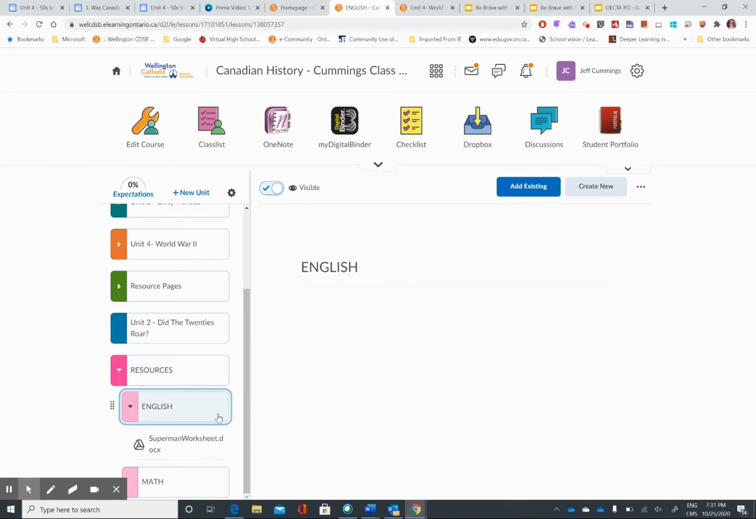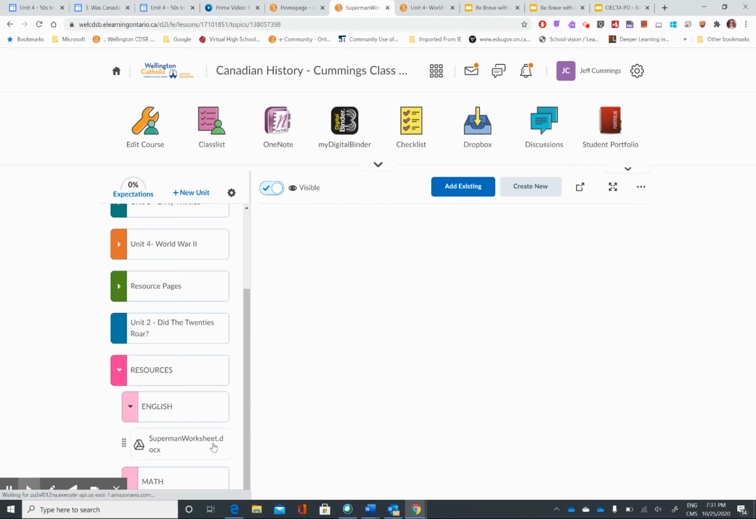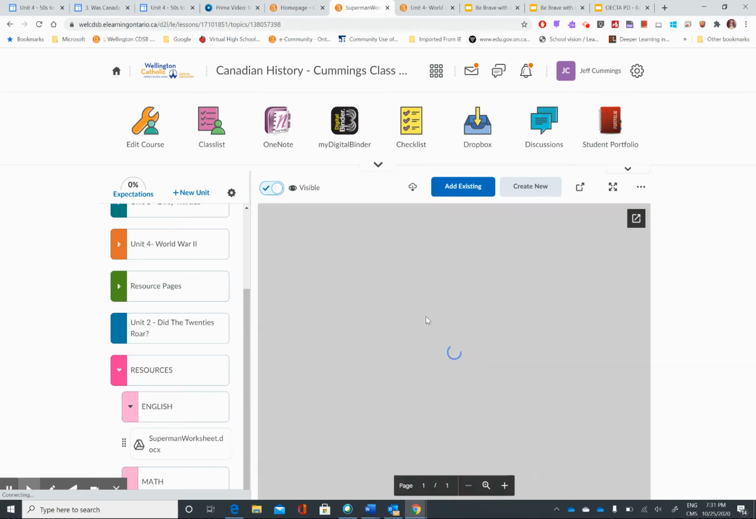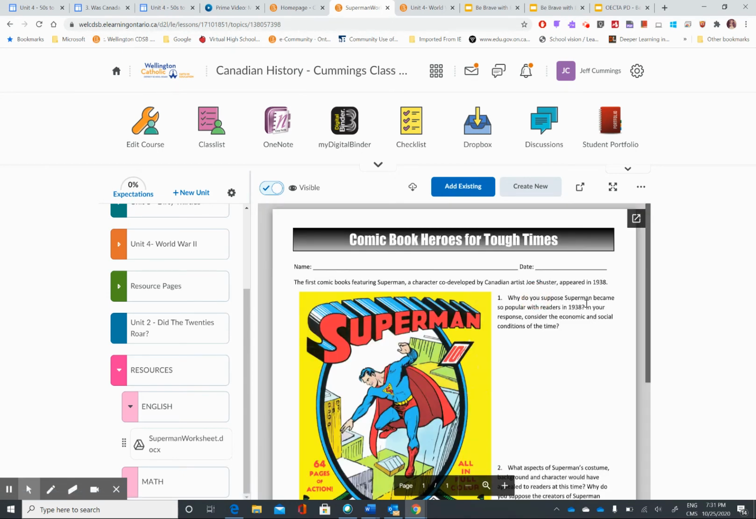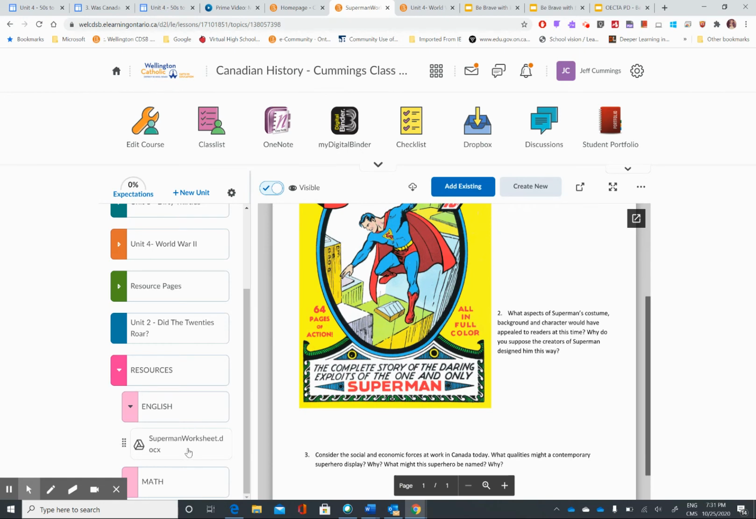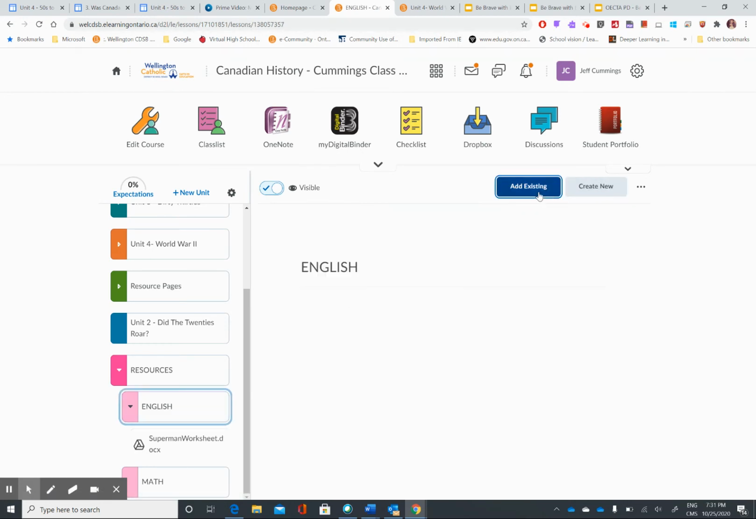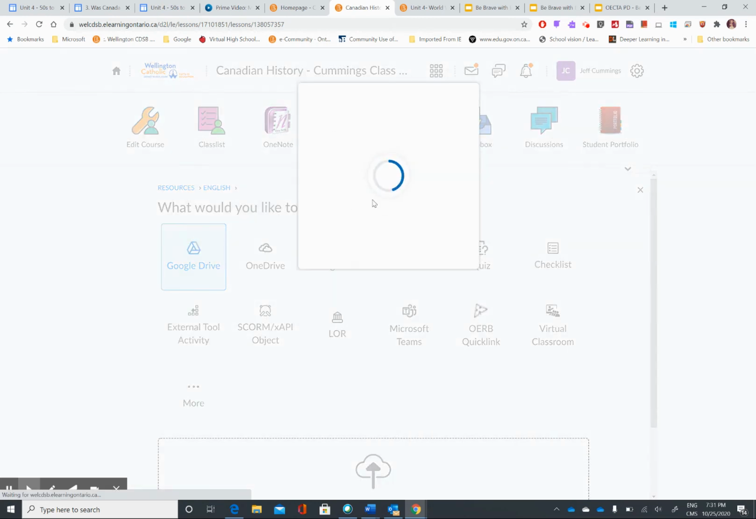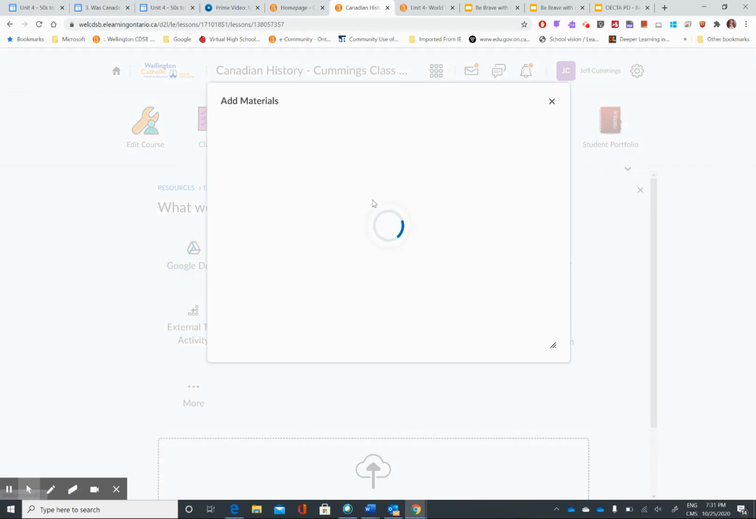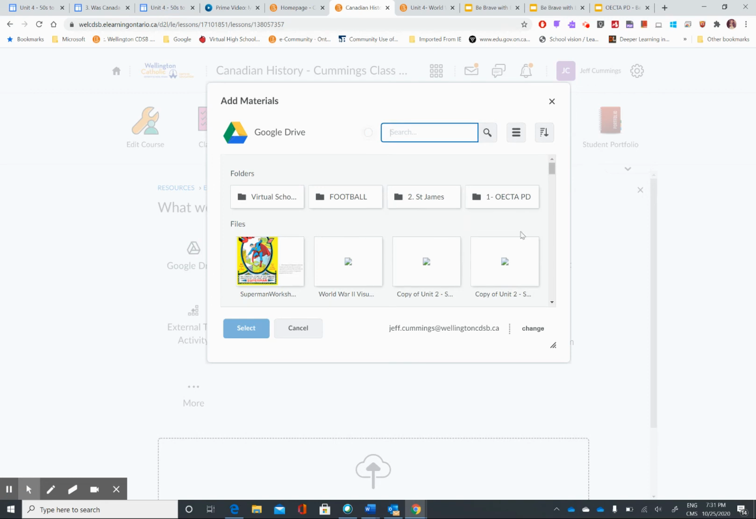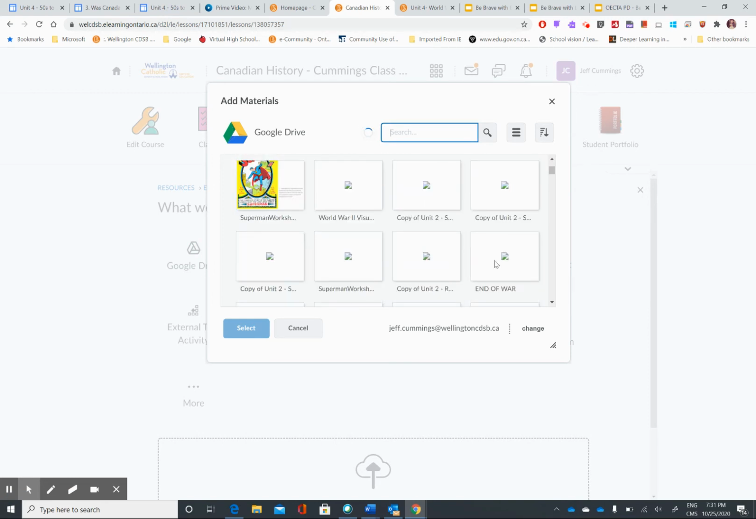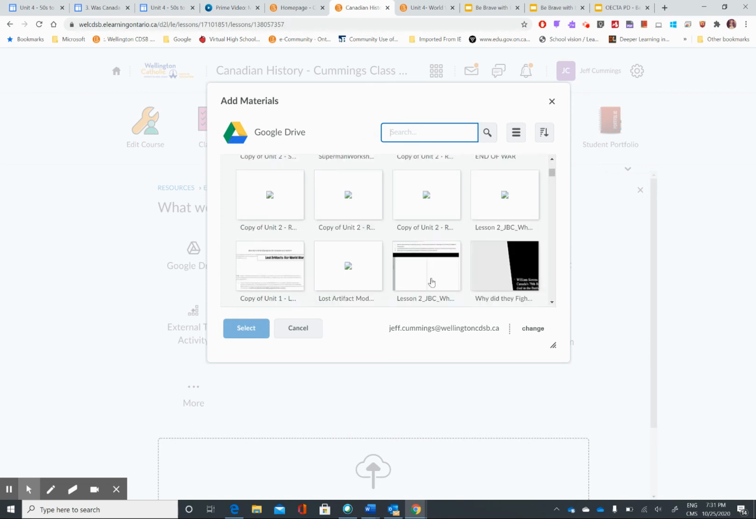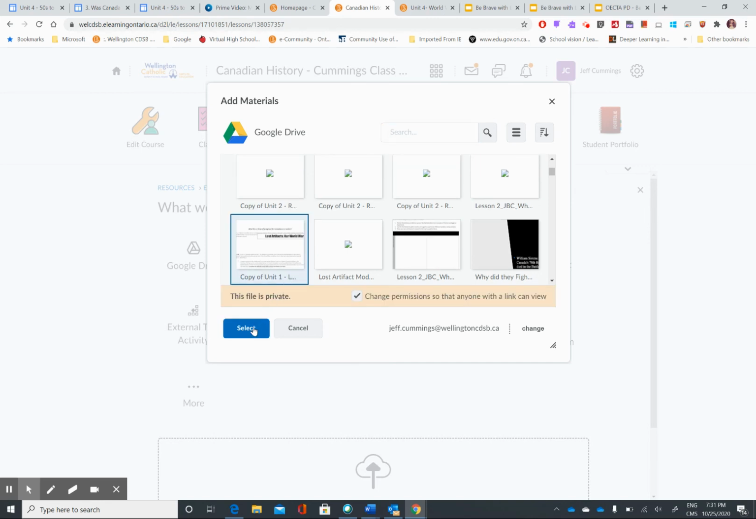And I could add all of my, say, English resources inside this space and have the ability now to access this content and quickly go from worksheet to worksheet. So I could add another one, add existing. I'll go to Google Drive. And let's get a different piece of content now. Let's go with this one.